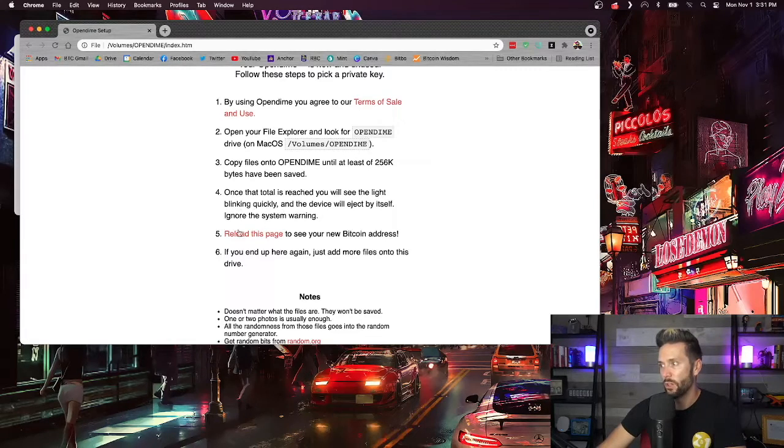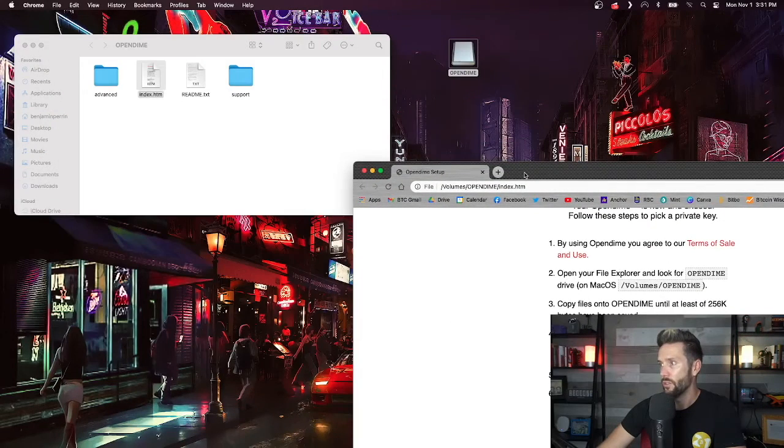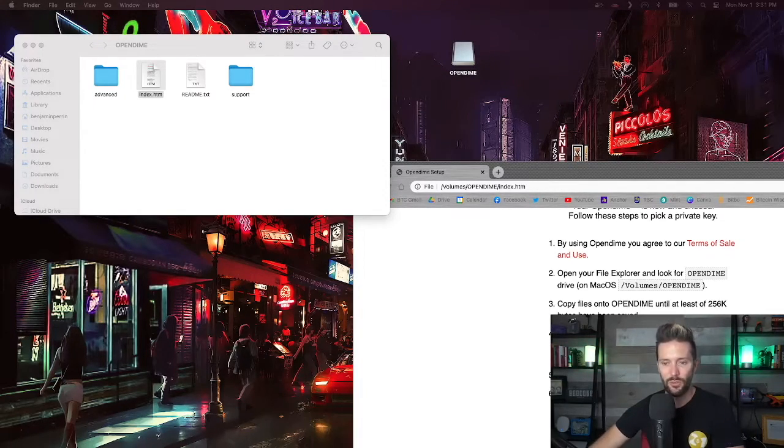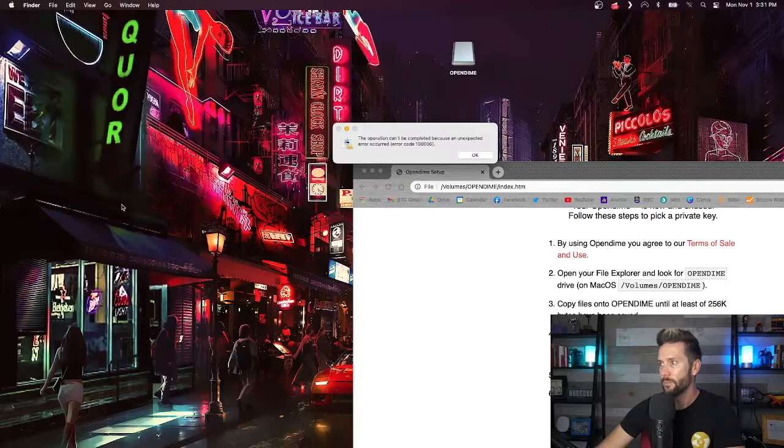Ignore the system warning, reload this page, and you will see your new Bitcoin address. If you end up here again, just add more files to this drive. Okay, great. So I'm just going to pull this a little bit off to the side. Now I've got some screenshots here of different tweets and stuff that I'm using for other videos. So I'm just going to drag an image that I have over here and let it load up.